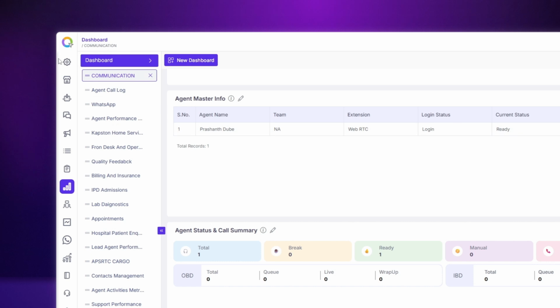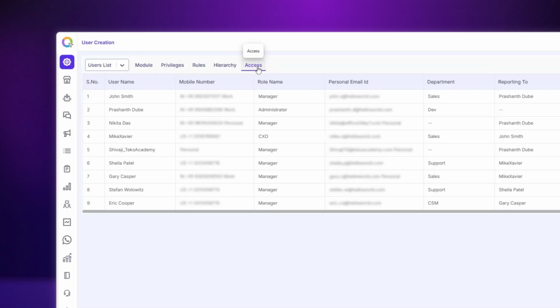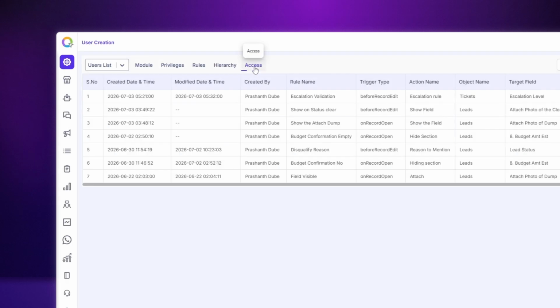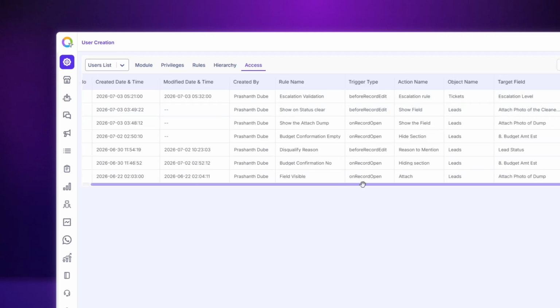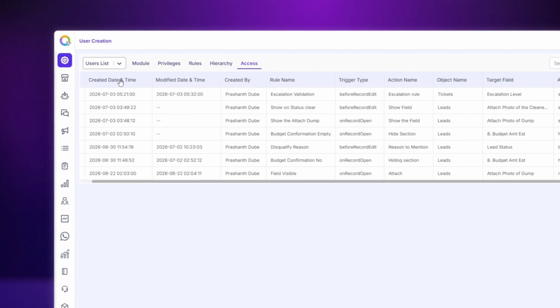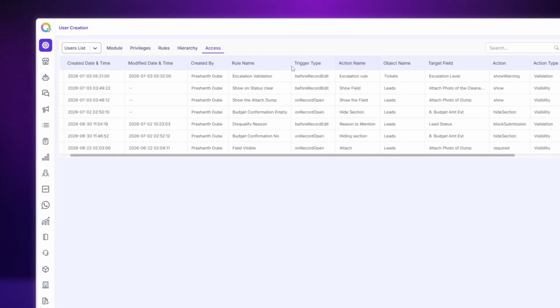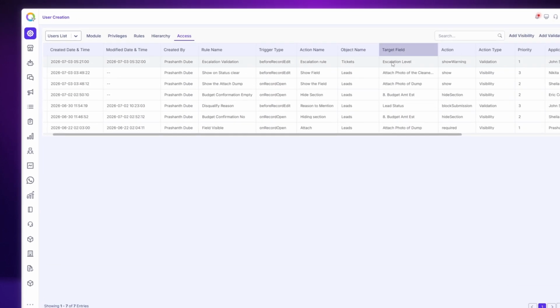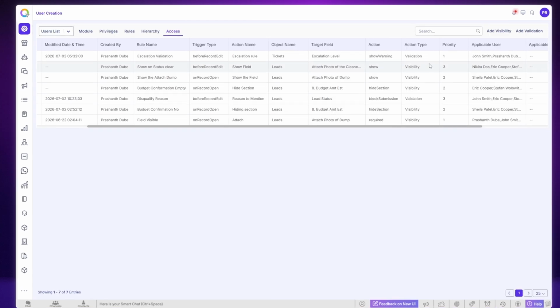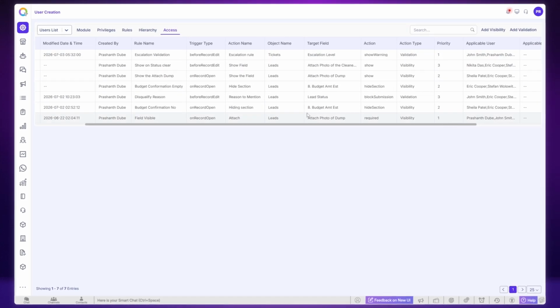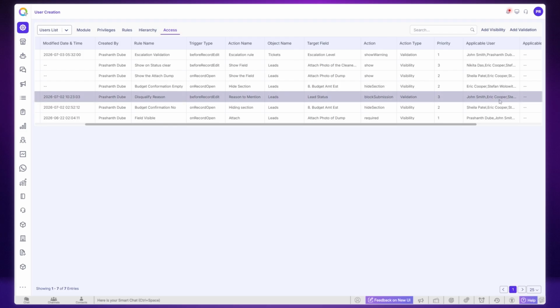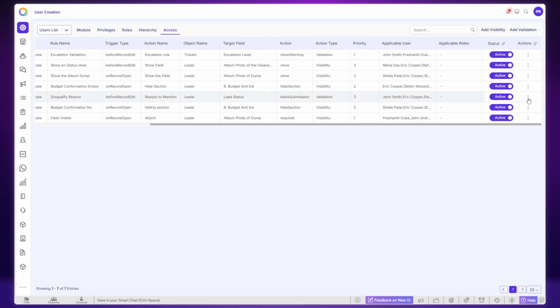First, navigate to Site Setup. Under Site Setup, open the Access tab. Here you can see the list of configured validations and visibility rules. This page displays details such as created date and time, created by, action name, object name, target field, action type, validation priority. I have already created a validation called Disqualification Reason. Now let's open it and understand the configuration step by step.